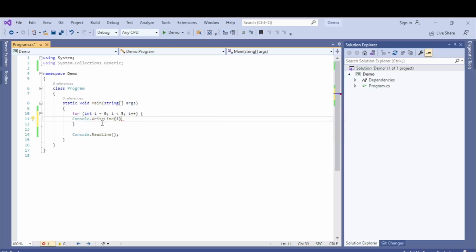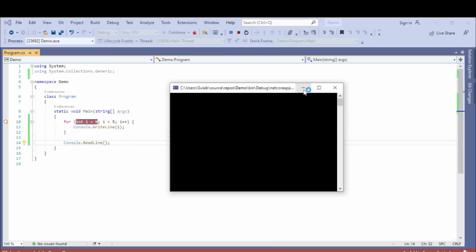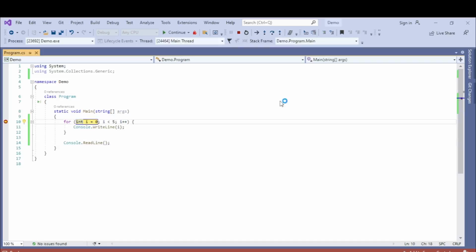See, if I execute this, let's try debugging it while executing. First it will initialize i to 0, then it will check if the condition is true, then it goes inside and prints i, and now it goes here to increment it. First this will happen, then it will check, and then it will execute the statement, and then it will increment the loop. This is how it goes. Let's see the result.